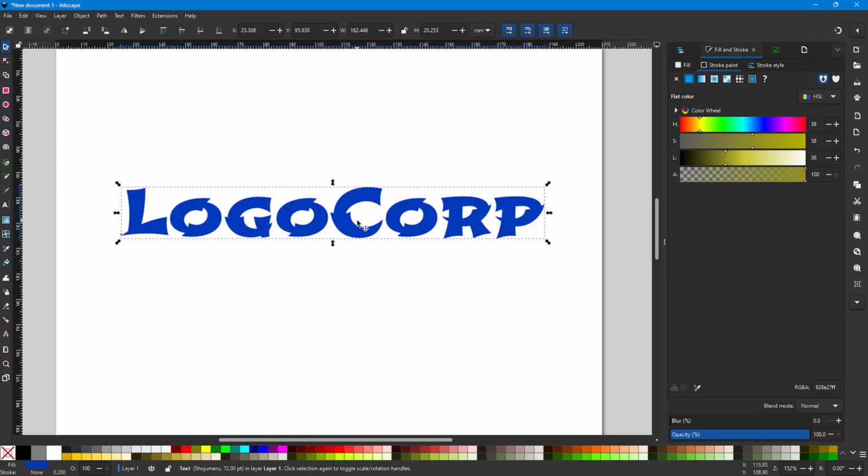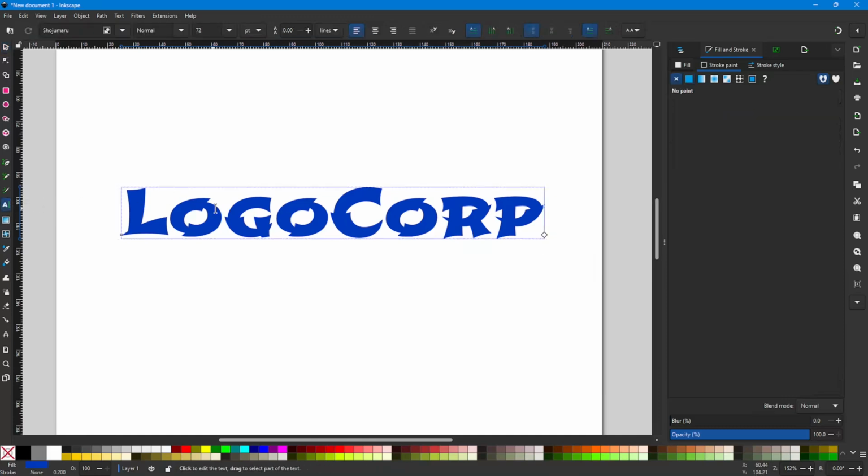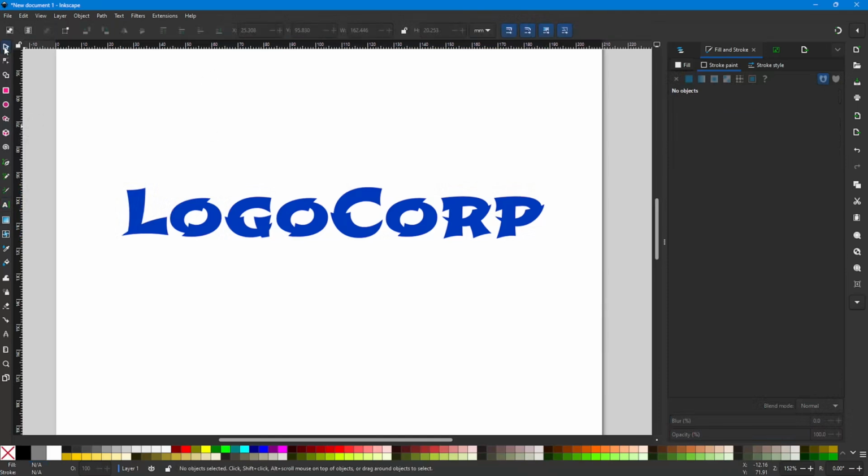You could still edit it because it's text. But I told you at the beginning I was going to show you how to make a vector logo, and so that's what I'm going to do. Right now you'll see that this, if we click it, like I said before, it's still editable text, and we don't want that. We want it to be a vector.